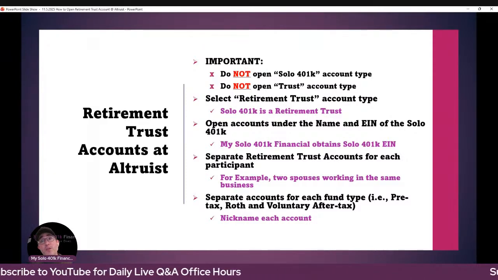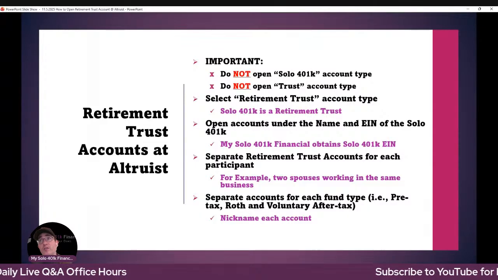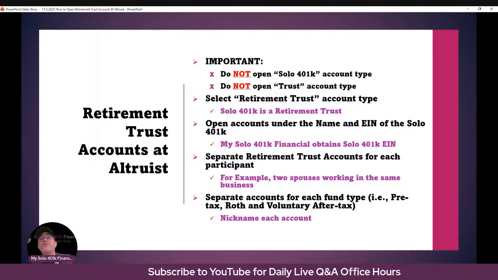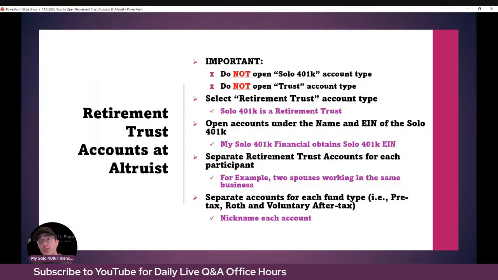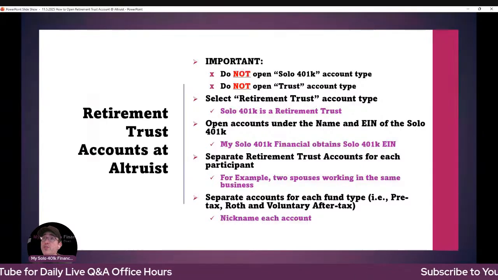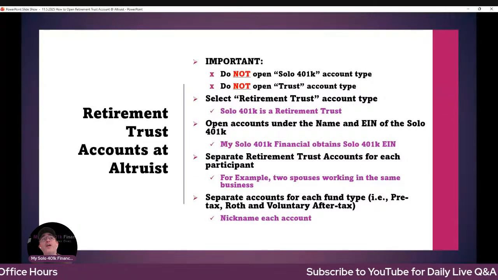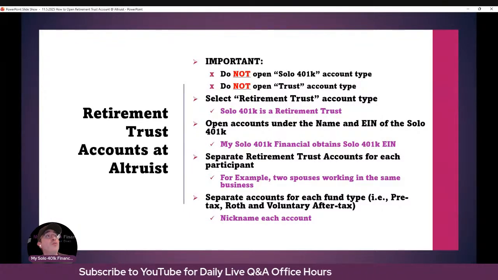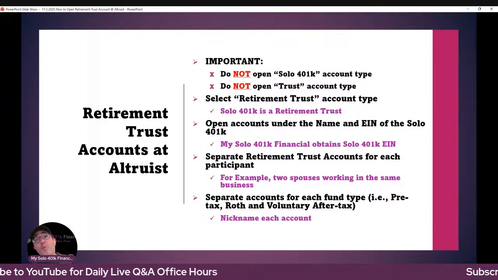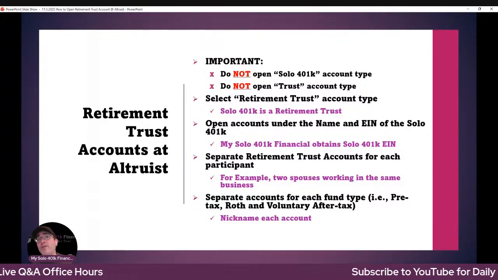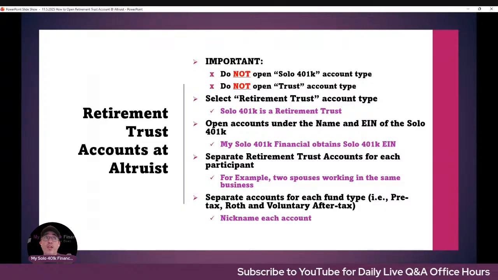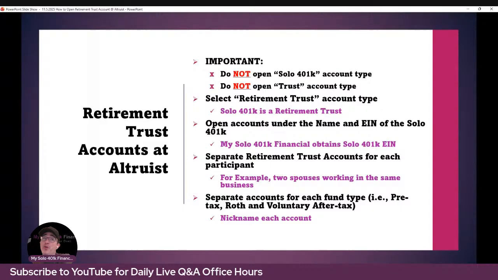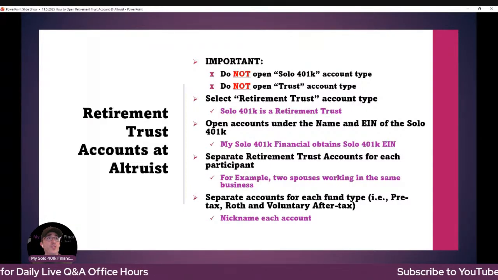So it's important when opening up the accounts at Altruist to not select the solo 401k account type. There's also another account type on the Altruist platform referred to as the trust account type. Altruist actually created a new account type a few years back, specifically for those customers that are bringing their own plan documents to Altruist, working with their advisors. So that customers and their advisors are setting up the solo 401k plan through my solo 401k financial, but then opening up accounts that are governed by that third-party plan open through my solo 401k financial at Altruist. So the right account type to use when you're bringing your own plan document is the retirement trust account type.